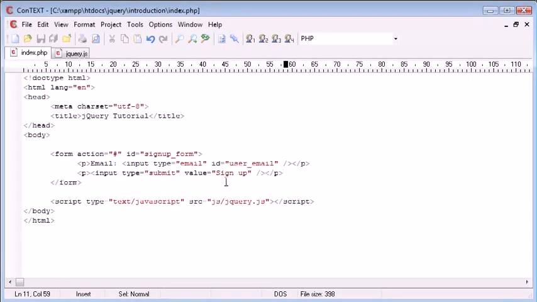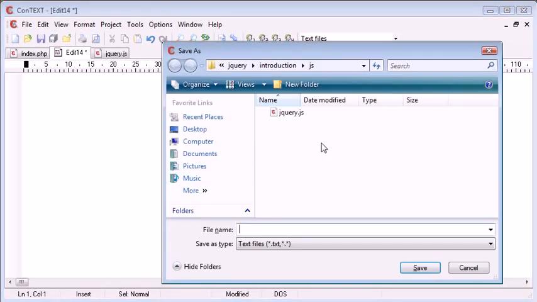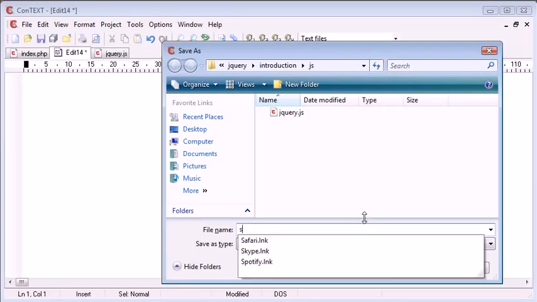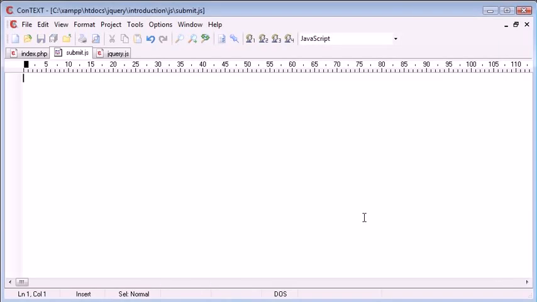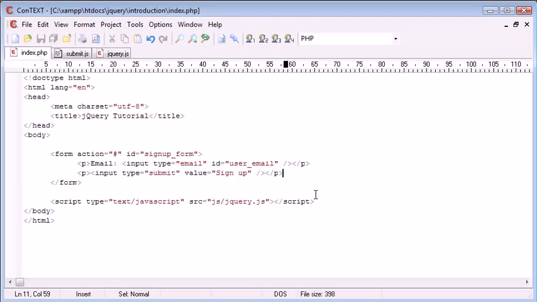So let's go over to our text editor and start to think about what we need to do. Now we first of all need to create an external JavaScript file which is going to handle the event. So let's create a new file in our text editor, and I'm going to call this submit.js. Now that we've got submit.js, this is where our event handler is going to be placed. However, we need to include this into our page. So let's go ahead and type script type equals text/JavaScript. The source is going to be js/submit.js, and we can end the script there.